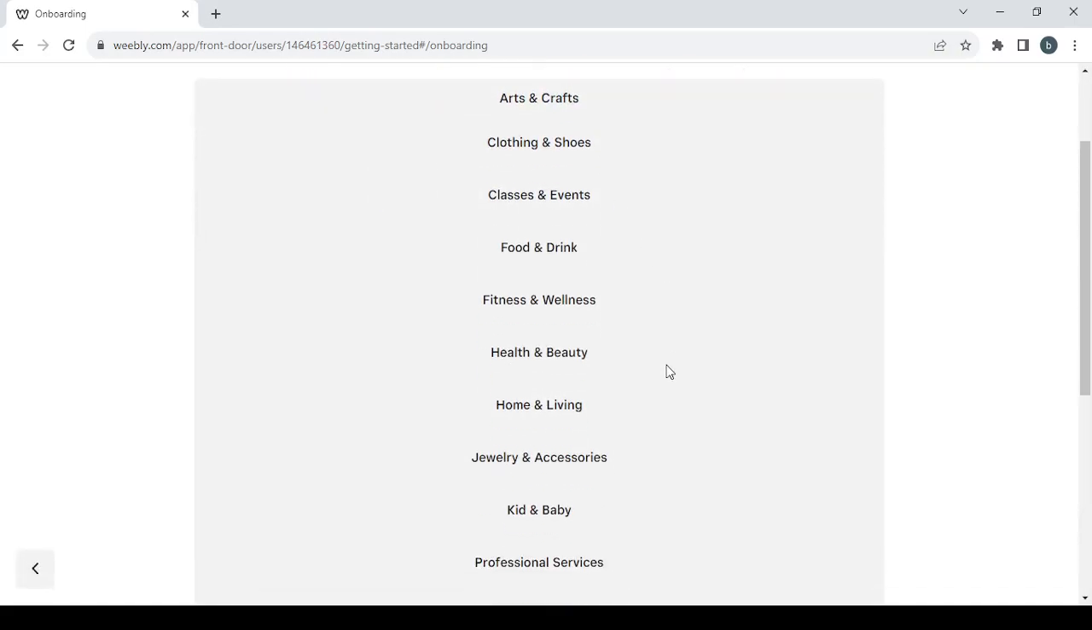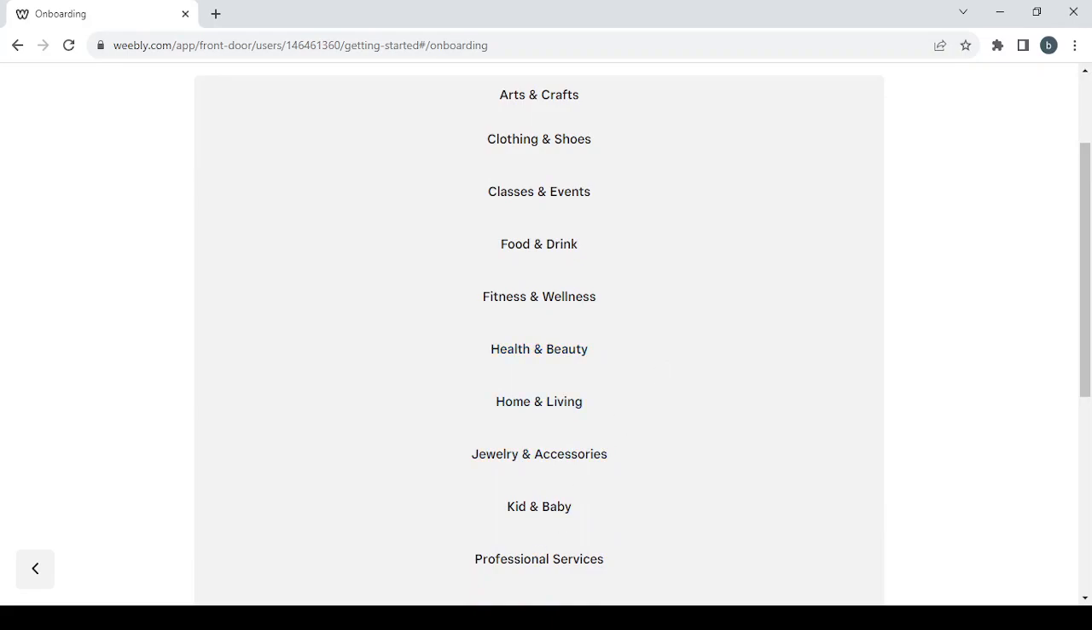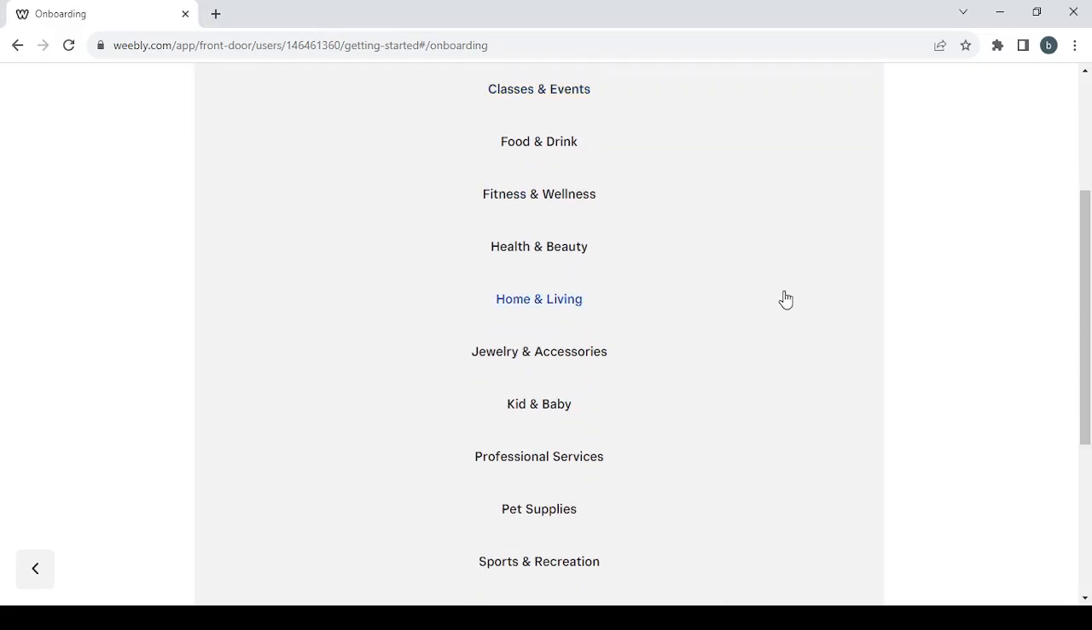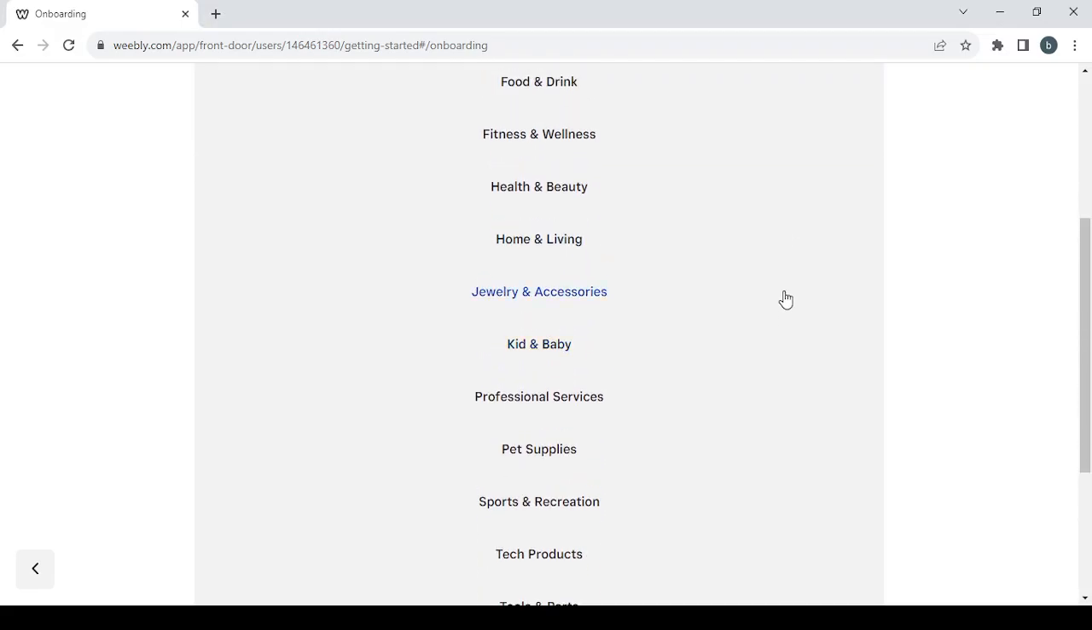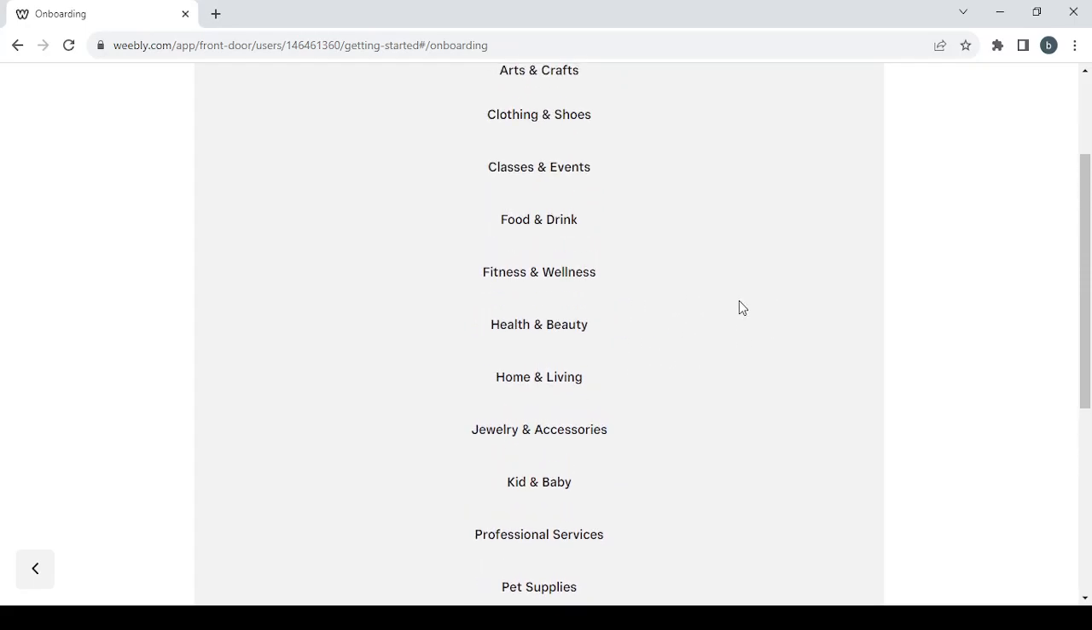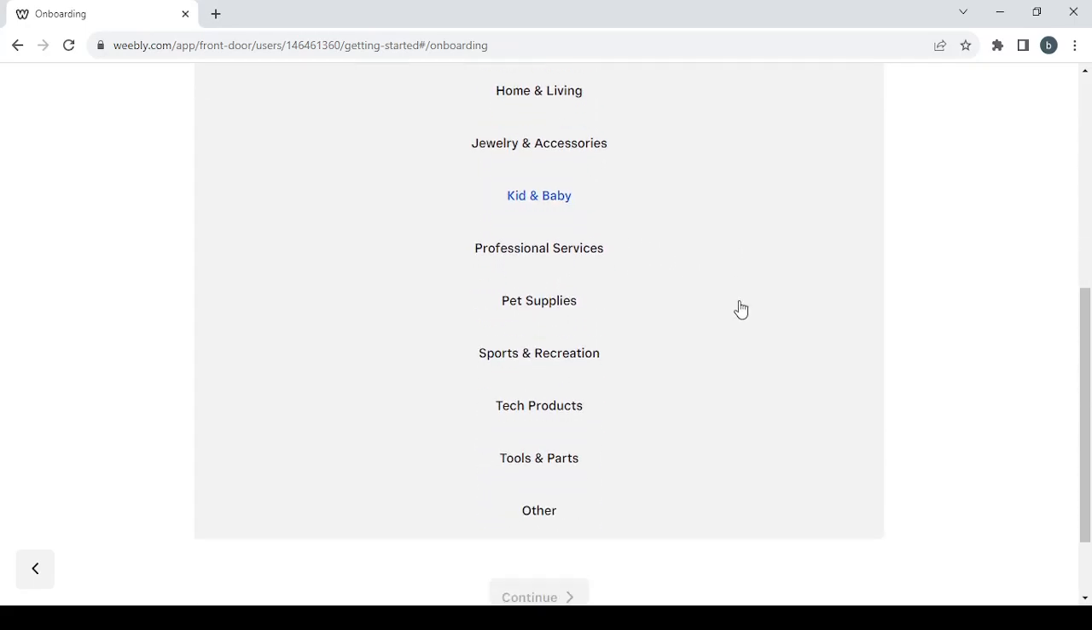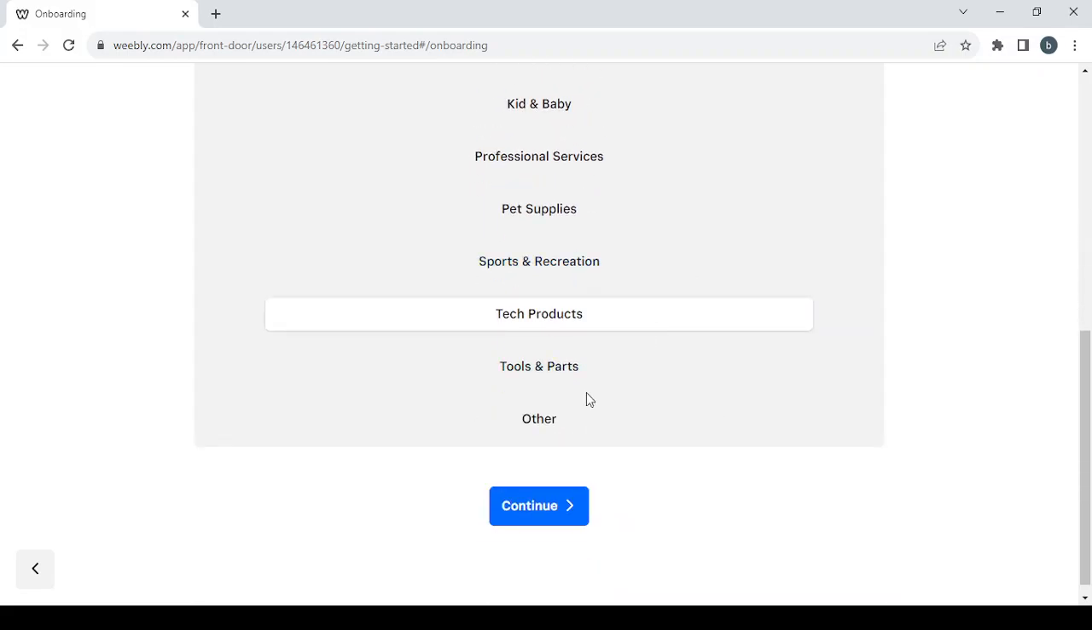Then you proceed to choosing the category of the items that you will be selling. So mine is about electronics. My store is about the electronics and accessories niche. So let's see if I can find something related to that in this list. So here we have jewelry and accessories and tech products. So I'm going to choose tech products category. And if you can't find your category in here, you just go with other, then you click on continue.